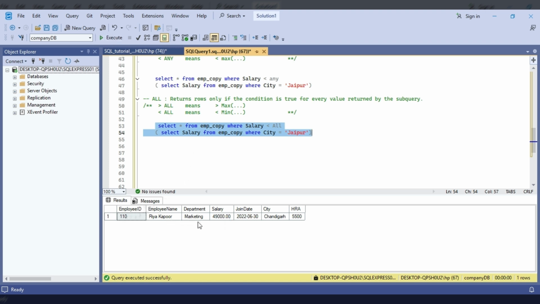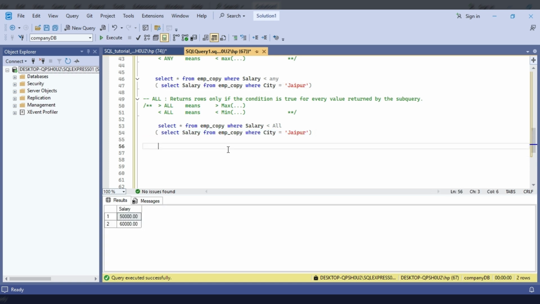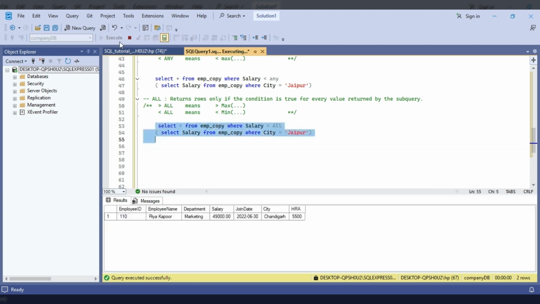Now we can see here 49,000. It is giving the one record where the salary is 49,000, while the subquery was giving salaries 50,000 and 60,000. And what does less than ALL mean? Less than ALL means less than the minimum value, so less than 50,000. So the command gives less than 50,000, that is 49,000.